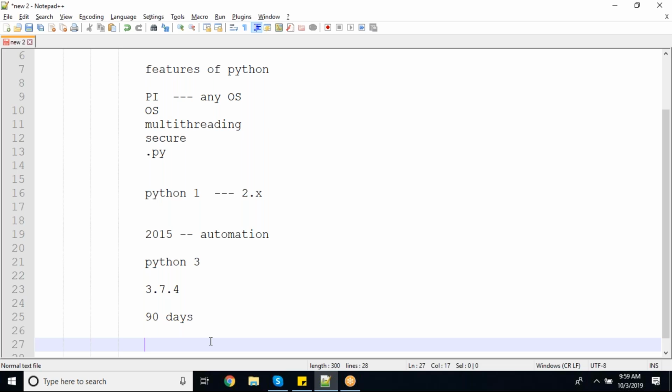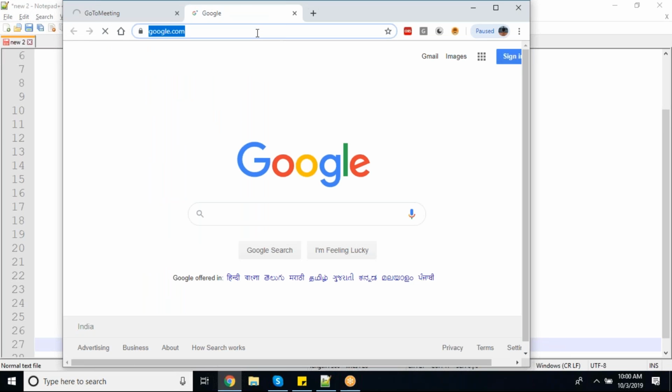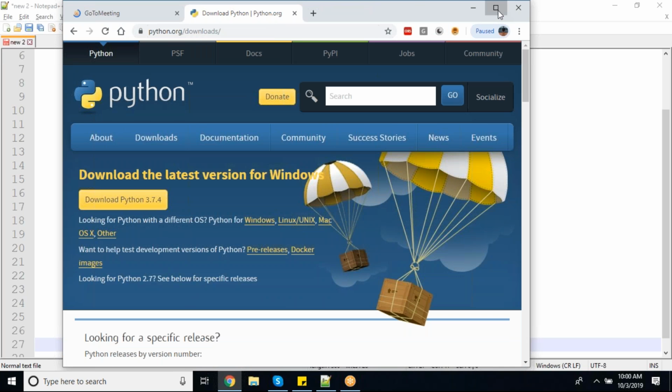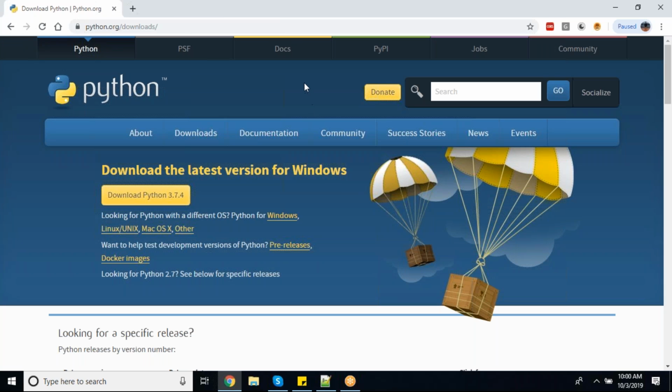Next thing, from where we need to download our Python is the question. It's open source, which means you can go to the Python website. Just go to python.org/downloads. Got my point, right? Go to this location.